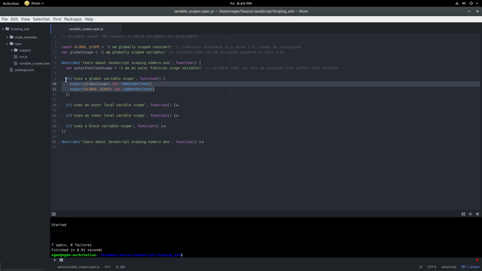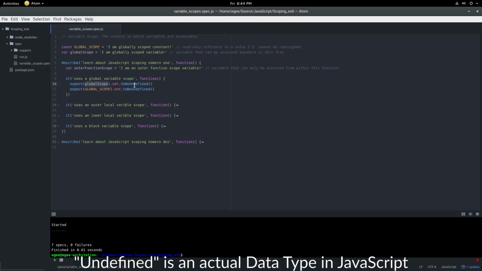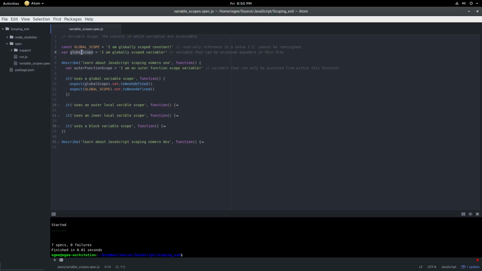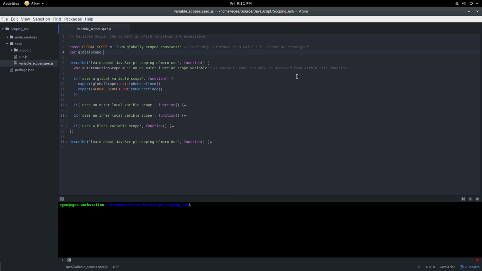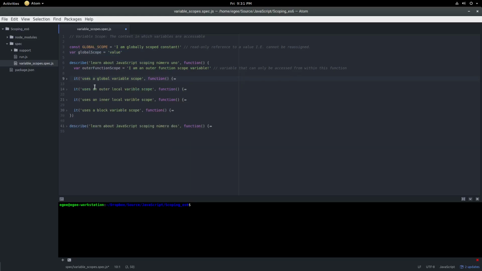In this test, it uses global variable scope. We expect that the global scope is not undefined. Undefined is the type that's returned when you try to call a variable that hasn't been assigned to anything. So as you can see, global scope is being defined up here. So let's go ahead and take the assignment away. Let's save it. And now let's rerun the tests. And now we can see that every test that expected global scope to be defined failed because the test expected undefined not to be undefined. So let's go ahead and reassign a value to global scope, and let's move on to local variable scopes.